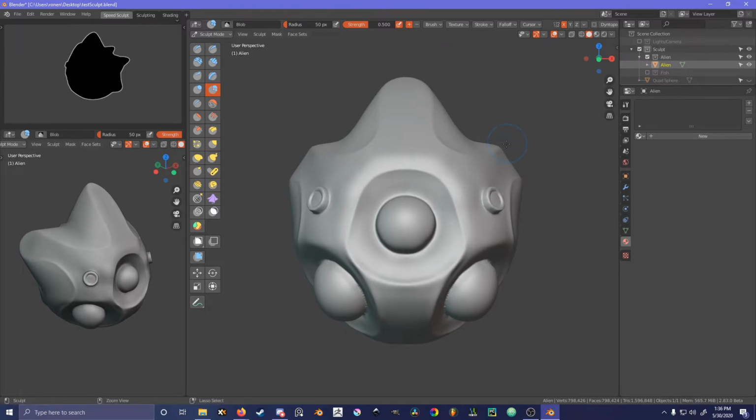Why does it say Shift 9? Alright, box. So box is box mask. You could, of course, just come over here and use these lasso mask.